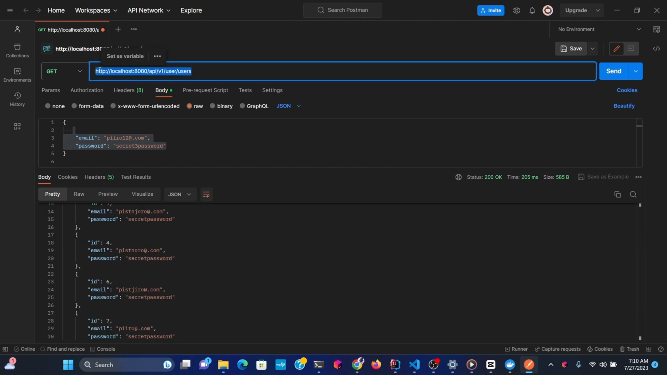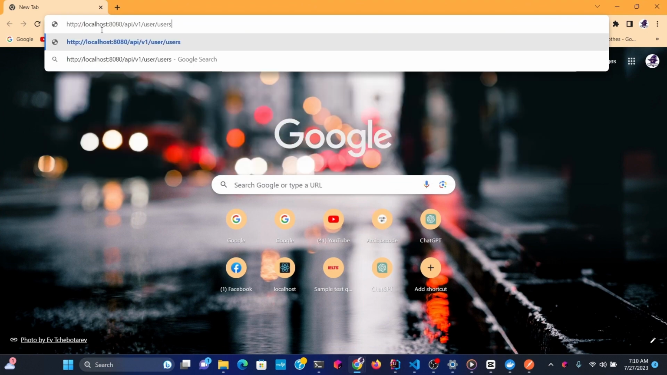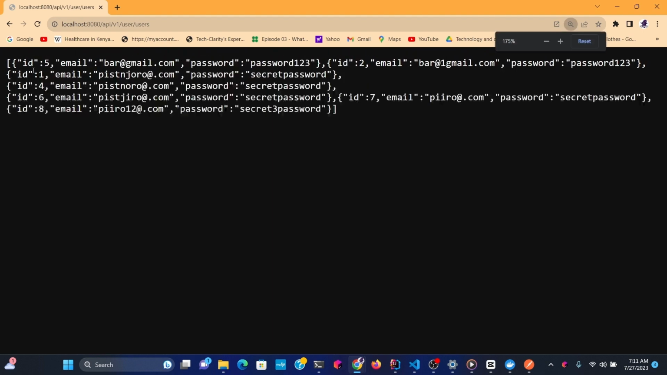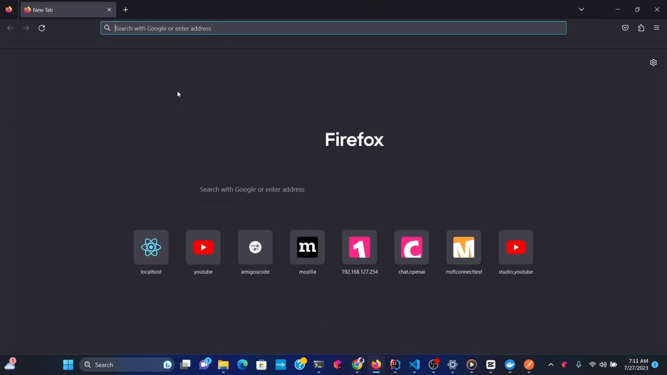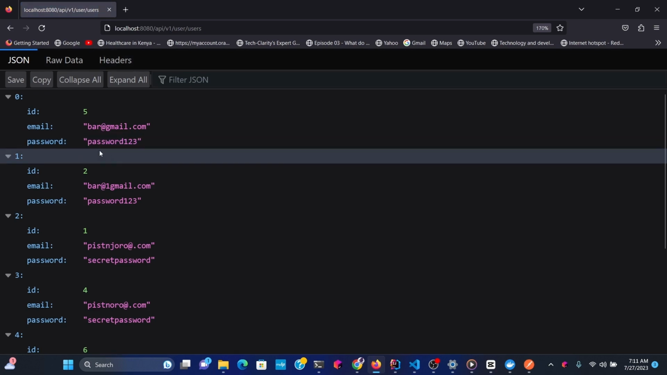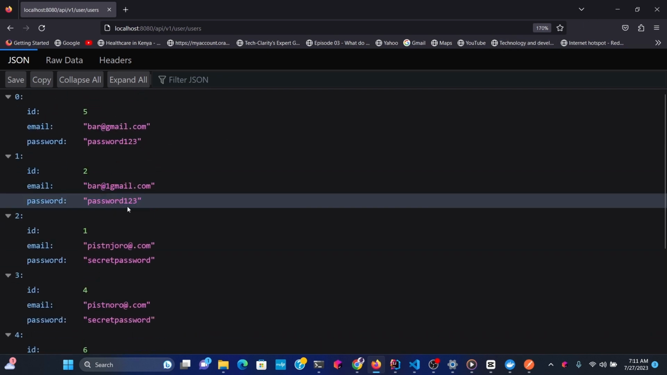If I copy this part here, Control C, and go straight to my Firefox over here, then paste this part here and click enter, you will see that it will give me all the list of users. So we have ID, the email and the password too. Also, I think this is not that okay, so let me use Firefox. I'm going to type and paste this. And you can see we have a list of users coming from our database. This is awesome. We're using JDBC to do all this.